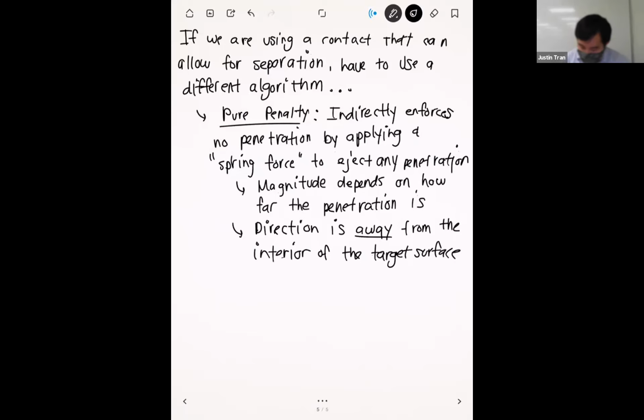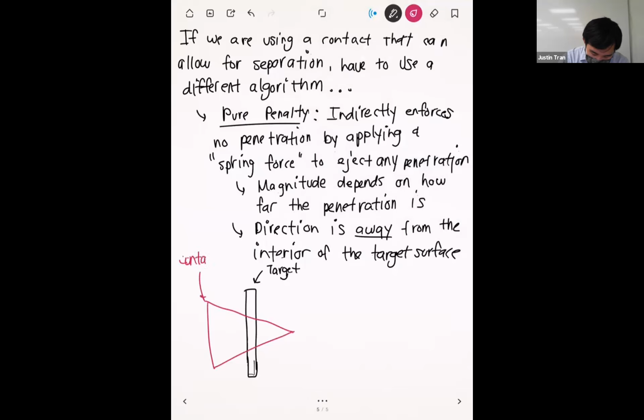Okay, and so the way it works is like this. If I use the same example that I did on the previous page, let's say that we have a square surface here, and let's say this is our target. And this triangle that I'm going to draw, this is going to be our contact surface. You can see by the way I've drawn this, this contact is obviously penetrating inside the target. And so we need to kick it out, we need to enforce no penetration here. The way the penalty method works is that it measures this distance. Let's call that xn, x sub n.